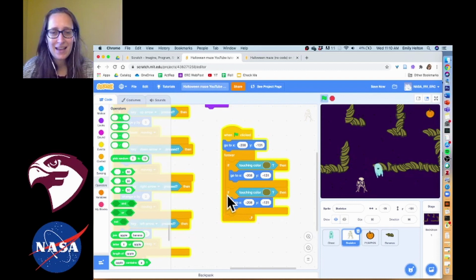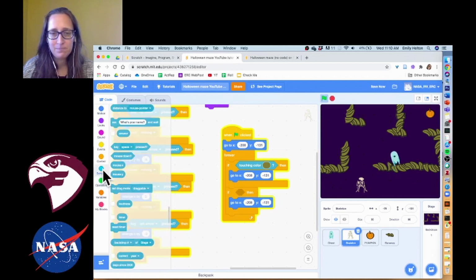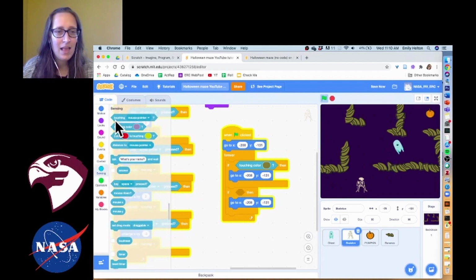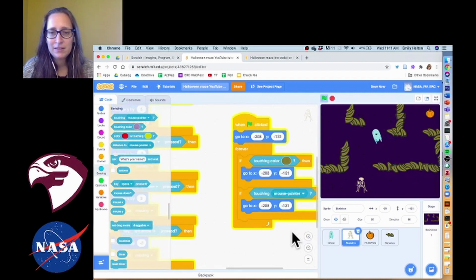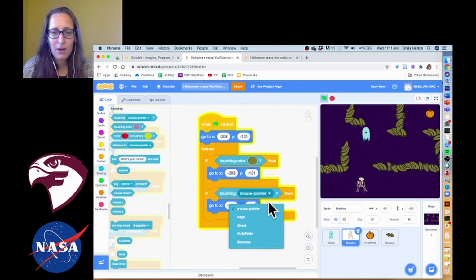And inside that if then, instead of if touching color, I'm going to drop that back on my palettes to get rid of it. I'm going to go to the sensing menu. And this first one says touching mouse pointer. That's the one that I want to drop in here. I don't want it to say touching mouse pointer though. What I want it to say is if touching ghost.